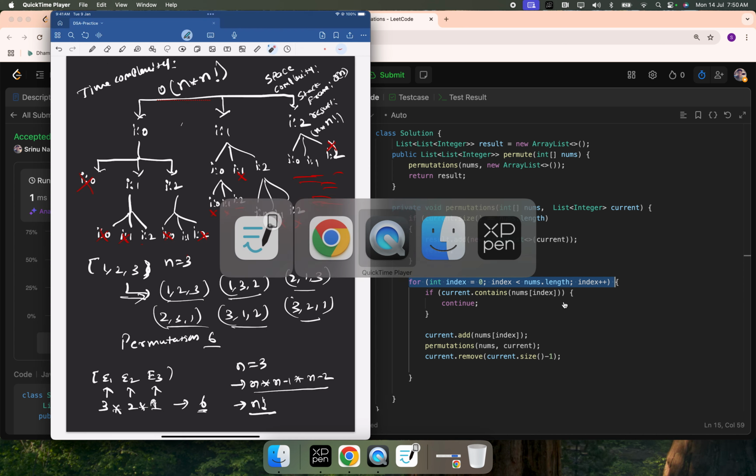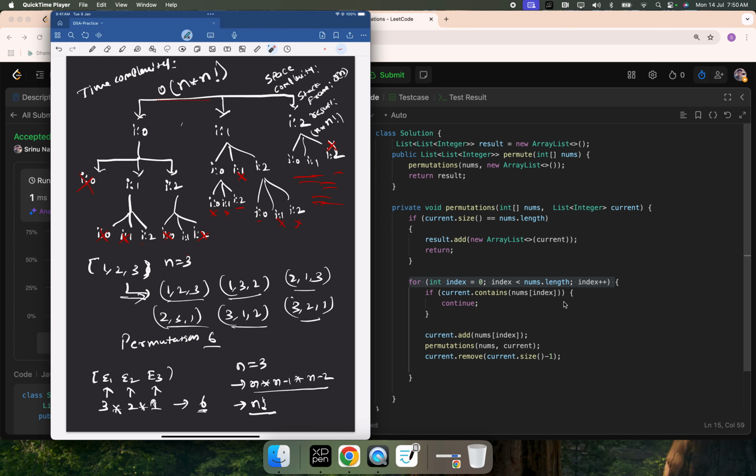We are adding the current element. Move again. We blindly start from 0 to n. If the element is present, we'll just continue. Otherwise, we'll just proceed. So that's what we did.